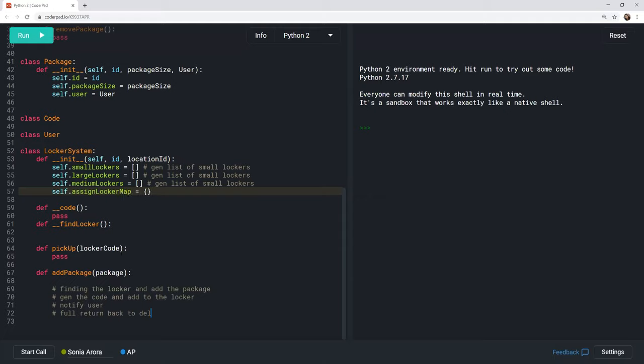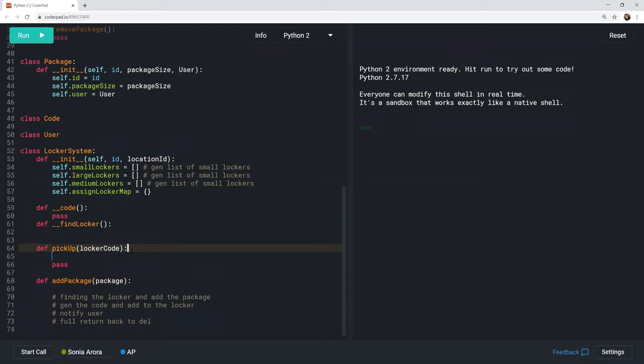Okay, what else should pickup do? He should be able to find the locker based on the code. And then it's just going to return it, right? Yeah, he'll open the locker for the user, okay.